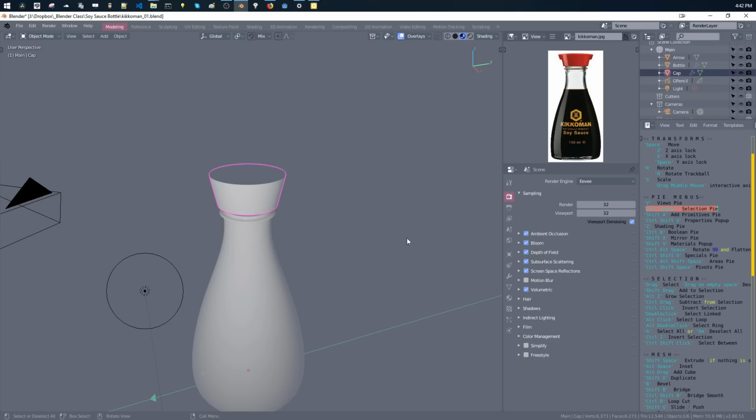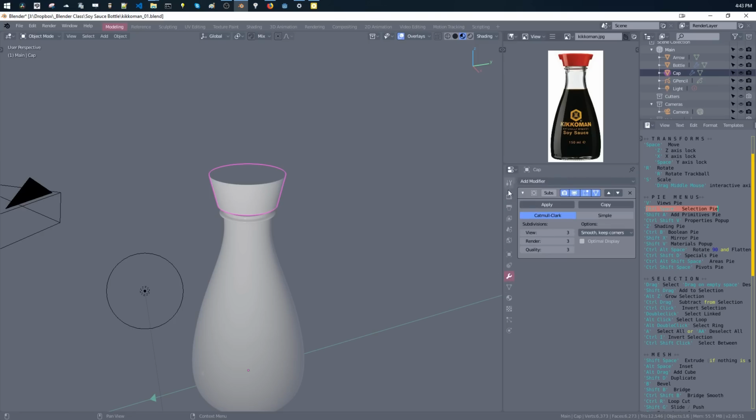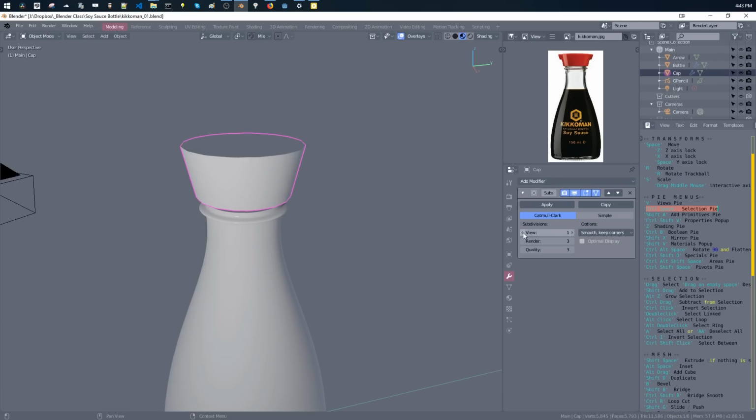Okay, so now we're on the cap layer, cap object, and then go down to this little wrench. This is the subdivision surface modifier right here, which we have been using even though you didn't really realize it. Every time you press tab, it automatically turns on and off this little modifier here, which smooths stuff. So in this case, we have different levels here. So you can see here's 0, here's twice as many polygons, and then another doubling. So I'm going to go up to 2 on view and then hit apply.